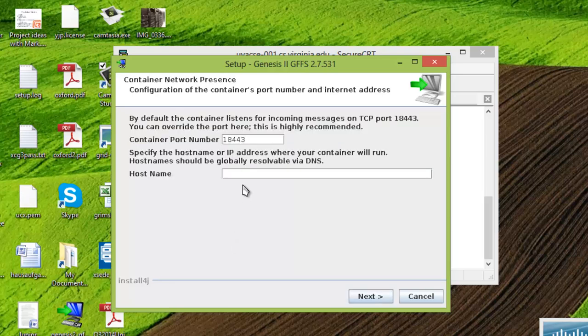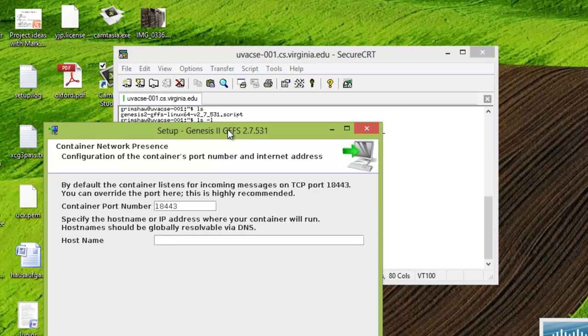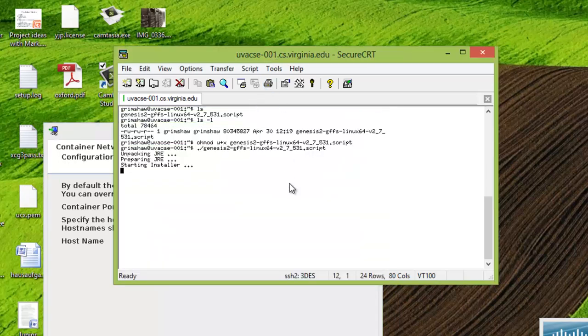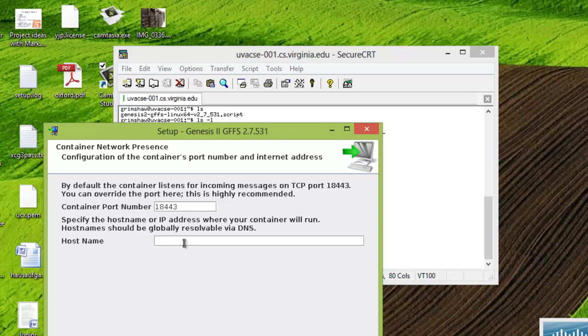It's then going to ask me what port number I want to use, and I'm going to use port number 18443, and then I need to specify the host name. Now this needs to be a resolvable host name, and in fact I forgot what the host name is on this machine, so I'm going to type hostname, and it's uvace-001.cs. Oh, it was on top of my screen there. I could have just done that.